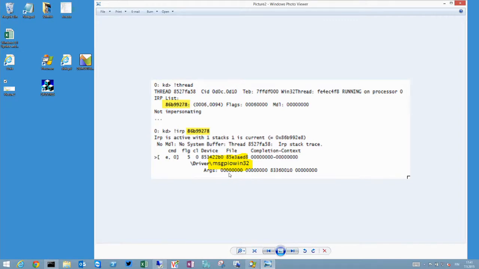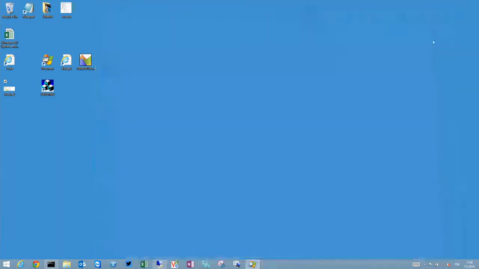And then we use the kernel debugger with !irp and the address of that, and we can find that the driver's name is something called MSGPIO-Win32. I had no idea what that is. I don't know if you do, but I had no idea. And I will tell you that this one really freaked me out.